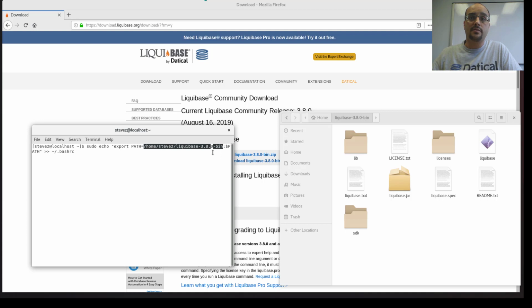Yours may be different, but if you follow the path where I put this folder, you'll find out that this is the actual path. So according to you and where you put this file, you'll have to change this. And then colon, and then the actual path. So we're prepending this path to the existing path. And then we're going to append this into a file in my home directory called bashrc.